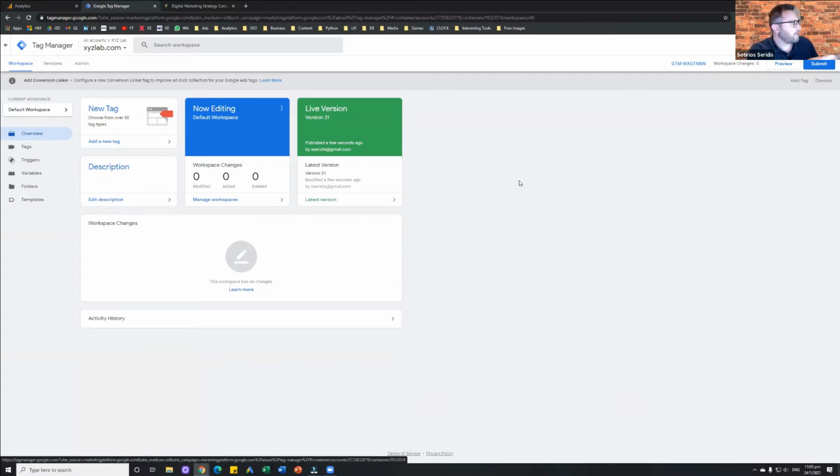Now is the time for us to set up our event. Tag Manager works in a very straightforward way. There are two steps we need to take. We need to set up a tag. A tag defines where this event is going to live. In our case, this event is going to live within Google Analytics 4. And we need to set up a trigger. A trigger defines when this event is going to send information back to Google Analytics 4.